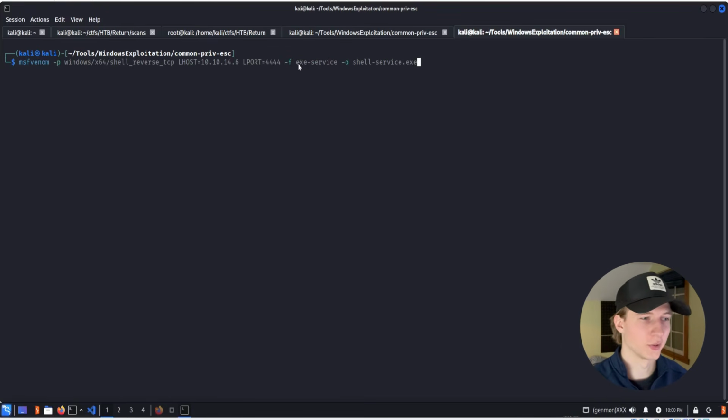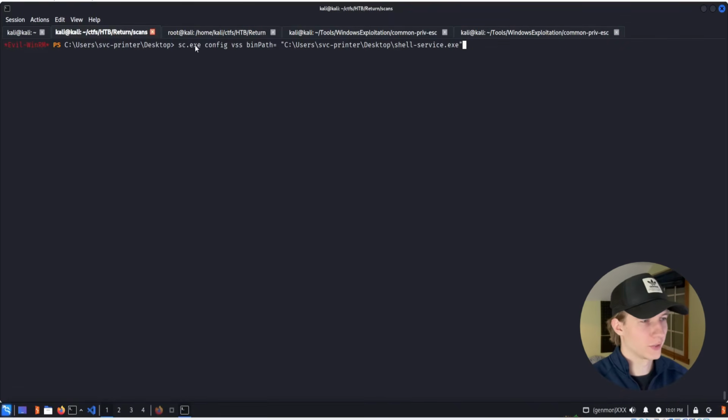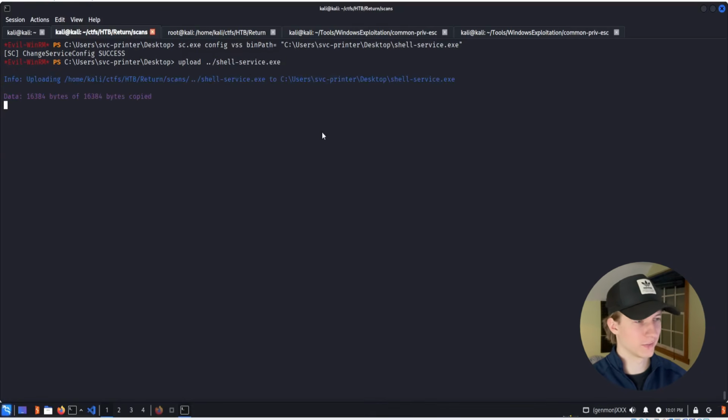If you do just a normal exe, it's going to crash after a few seconds, and then you'd have to migrate to a different process to avoid crashing. So this is just easier to make it a service executable specifically, and then specify the -o flag to name the executable whatever you want. I'm just going to call it shellservice.exe. Once that's done, we can set the binary path for VSS to our shellservice.exe, and then upload that shellservice.exe to the path that we specified.